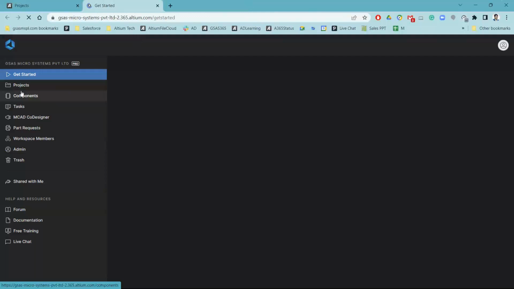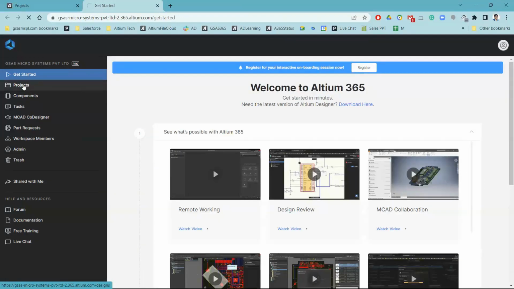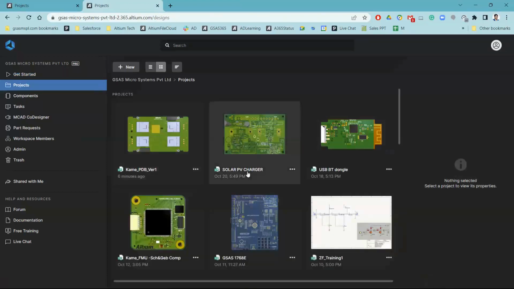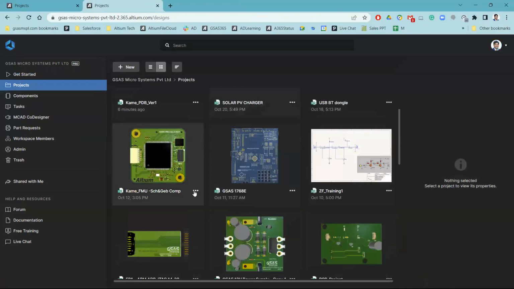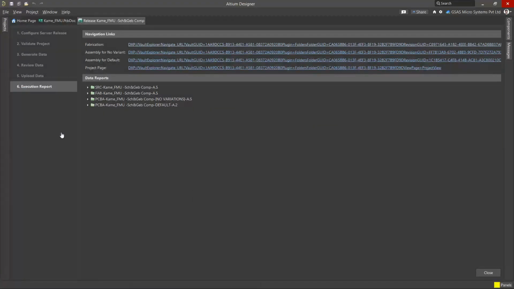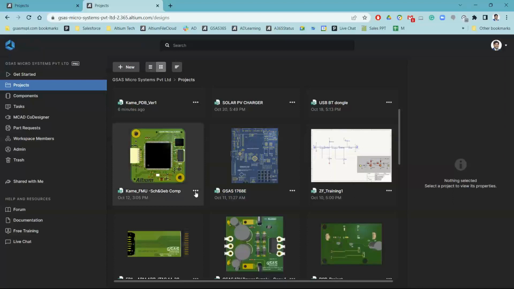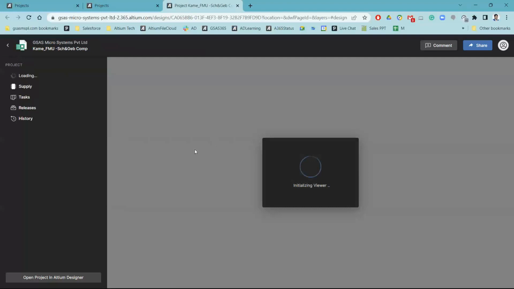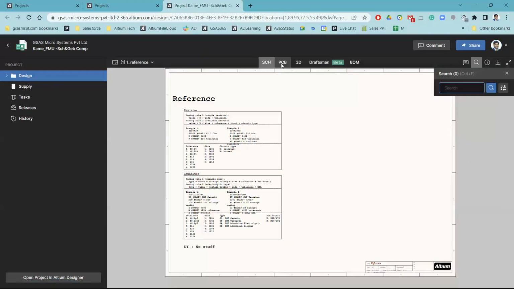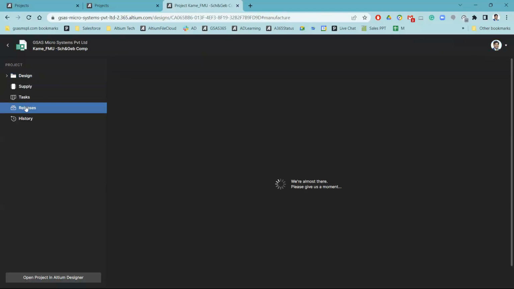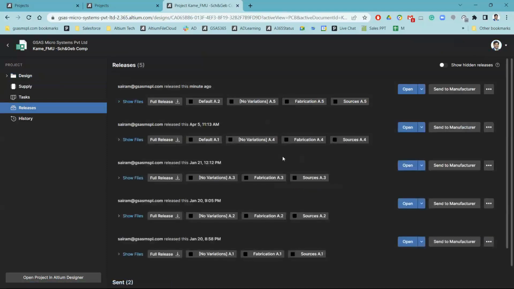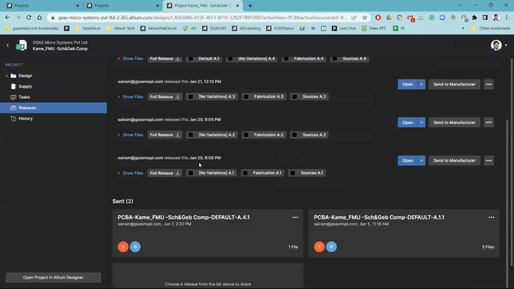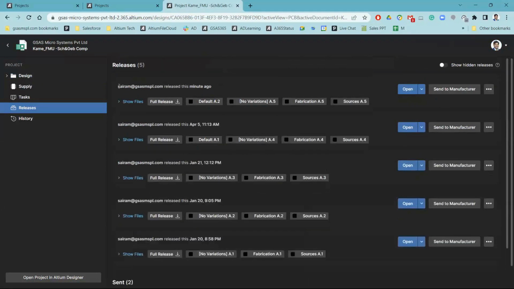Now when I open Altium Designer, just go to projects. This is the one. Just open. This is a project which we have managed in the Altium workspace, and these are releases. We have got 5 releases. This is release one, the initial release, which happened in January 20, and this release happened a minute ago.